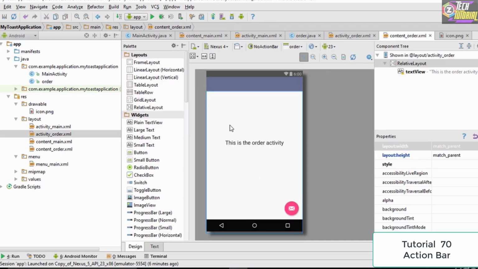So that's it for this tutorial, and I hope you guys understood how the action bar actually works. The action bar is basically used whenever you want to switch to a new activity by using some item on the toolbar. You might have noticed that there are multiple items on the toolbar in various applications, and they could actually be used to perform many functions.